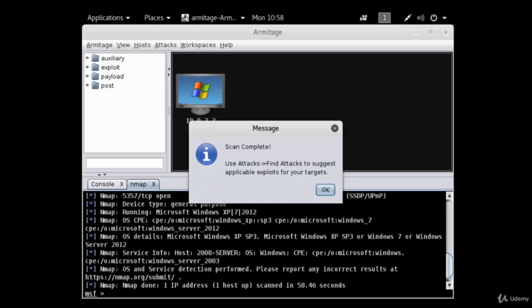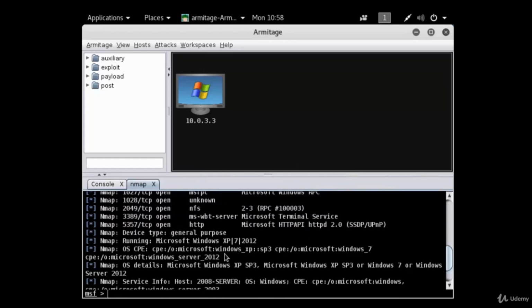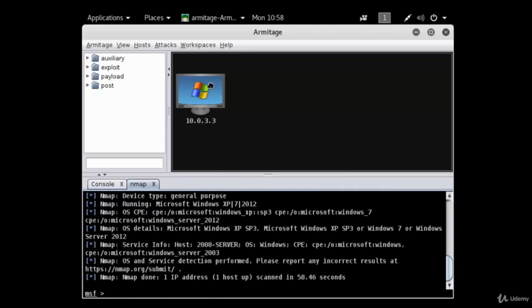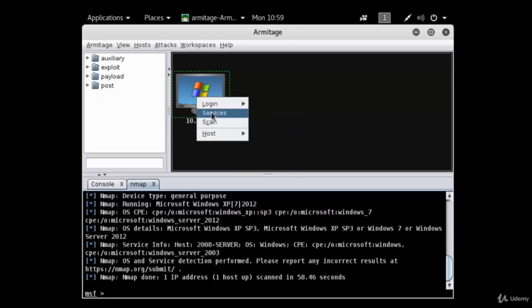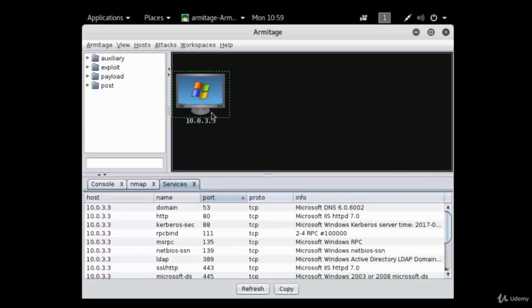Okay, so my scan is complete. Hit OK. And then we can look through the terminal here to see what Nmap discovered for this host. If you hover over the host, it shows what operating system it found. This actually isn't accurate because it's a Windows 2008 server. It's showing it as XP. I could run additional scans to try to get more accurate information for the operating system, but this is okay for this demonstration. If you right click on the host, you can left click services to see what services are running on the host.